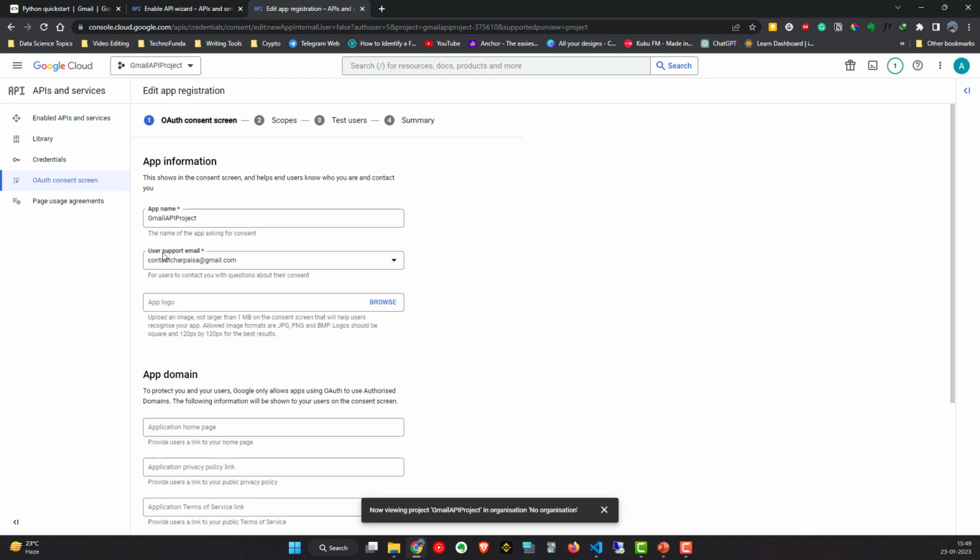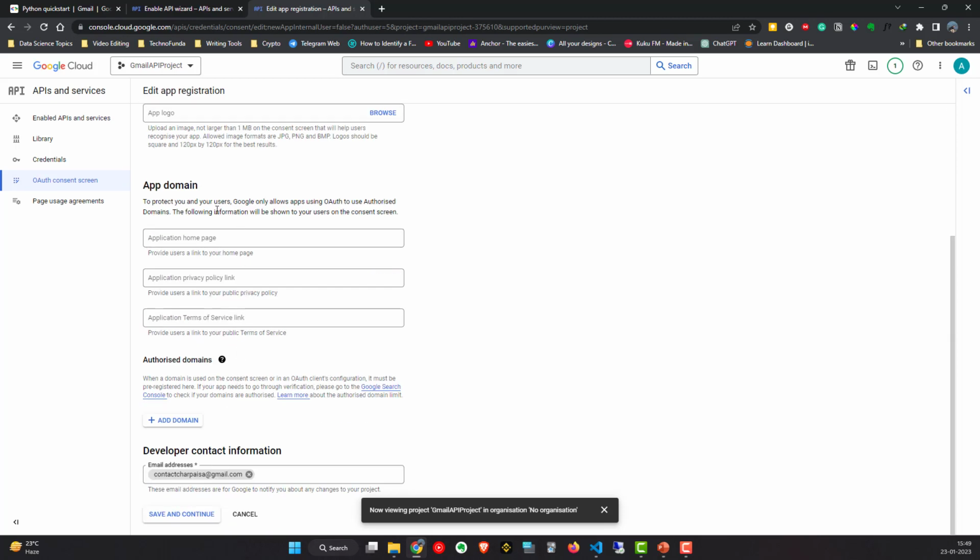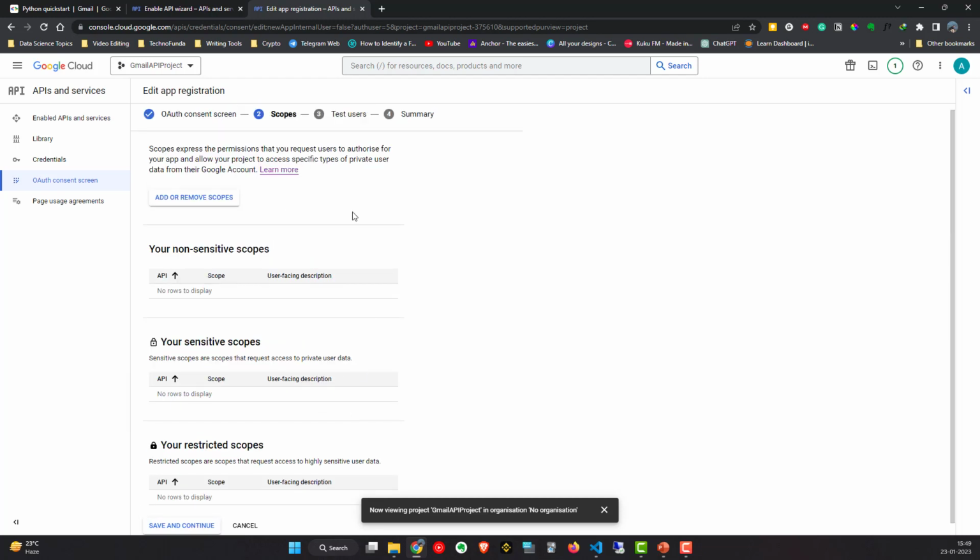We have entered our user support email. And we do not enter the app domain or app logo. These are used for a verified application, which is a lengthy process. For us, we are only creating a test application, so we don't need all of these. Let's click on save and continue.